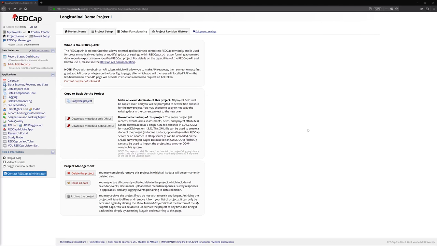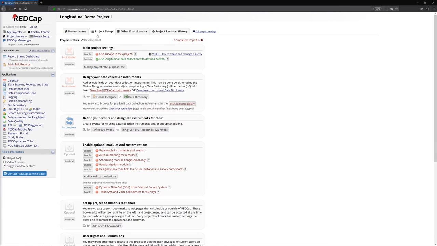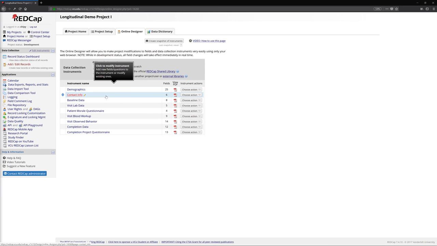Okay, let's say that we wanted to delete all data for a particular instrument. I'll simply go to the online designer, either going to Project Setup or Project Home, and the online designer. Choose action for the instrument's data that you would want to delete. So if I wanted to delete visit blood workup, choose action, and simply delete.